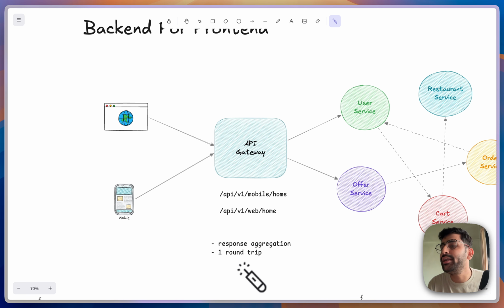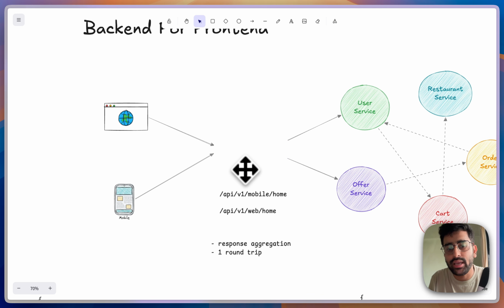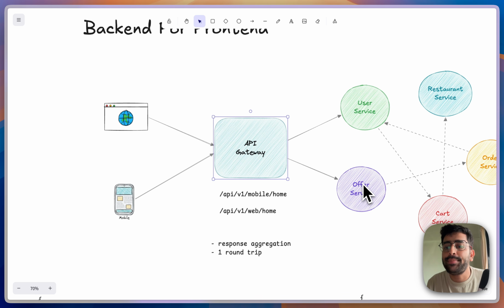The second one is reducing the round trips. So if, let's say, you remove the API gateway, in that case, this mobile has to call the user service, restaurant service, and offer service. So how many network calls? 3 network calls. And obviously mobile is generally connected to a mobile network. That's why it would be very slow. But if you use an API gateway, then only one network call is needed, this one, right?